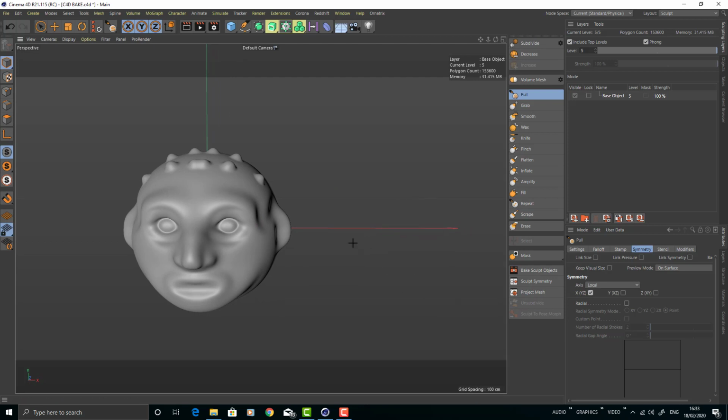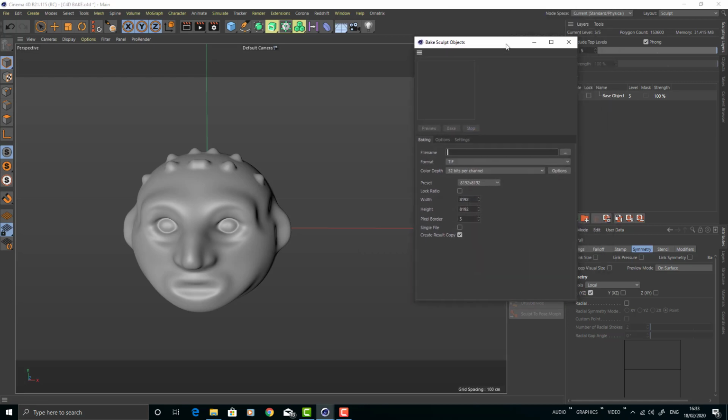What I'm going to do then is go to this command just over here, the bake sculpt objects. And then the first thing we'll be presented with is the file name. So we want to choose the location, and choose a location where your project's going to be so that you can keep everything together. So I've chosen my location. I'm now going to choose a different format because TIFF file seems to have an issue at the moment, as well as PSD. So I'm going to choose PNG in this particular case.